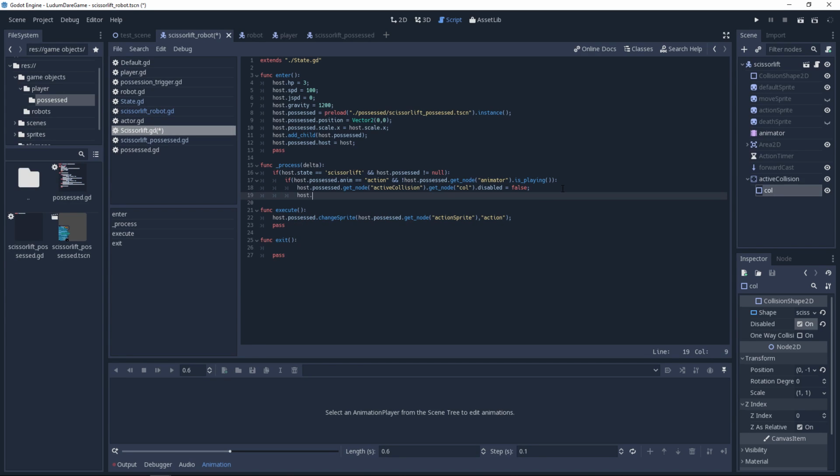host.position is equal to host.position.x plus, let's see. On the ground right now, we want to put it way up. So that's about, how much is that?